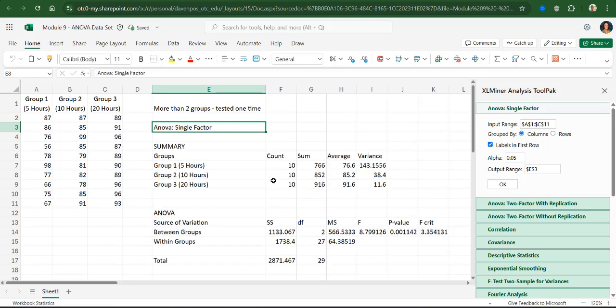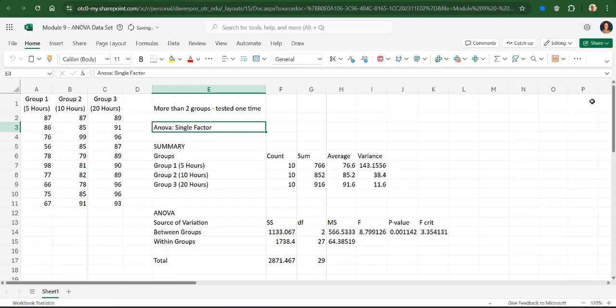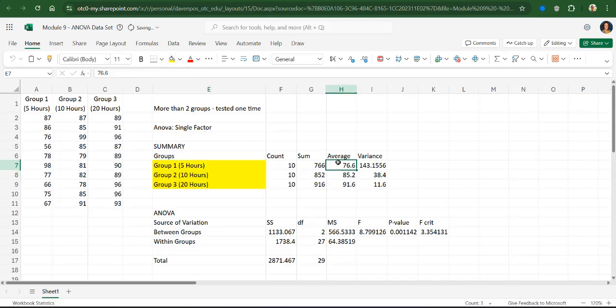Now remember, we don't need all of these numbers. We only need some of them. So I'm going to close this really fast. We can bring it back later. I need my group names. I need my group averages. I need my degrees of freedom. Remember, with ANOVAs, there's 2 degrees of freedom that we need. I have my F value, and then I have my P value.